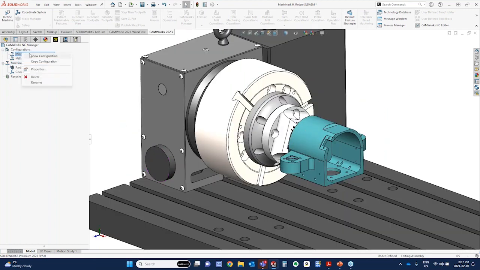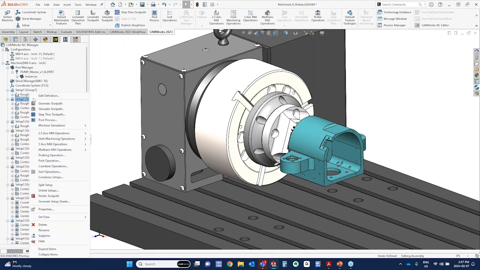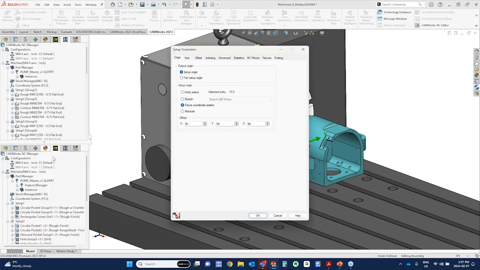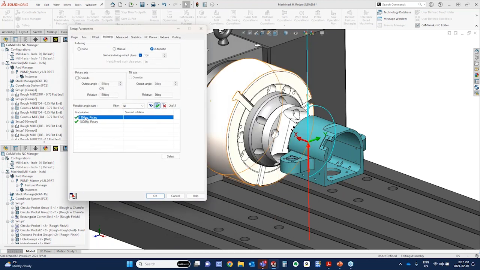I'm just going to go back into my previous configuration with all of the toolpaths. If we take a look at something with a toolpath that's set up with the 4th axis, these are the labels that I have turned on in my display for the 4th axis. If I look at setup 2, it's rotated at 180 degrees. If I right click on it, choose edit definition on setup 2, and go into my indexing tab, you can see that this is the rotation. It's choosing a positive 180 degrees.